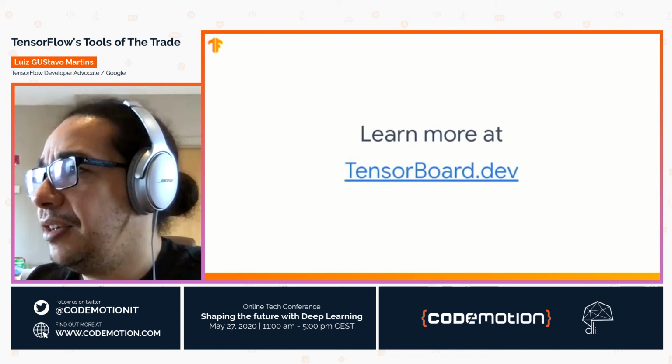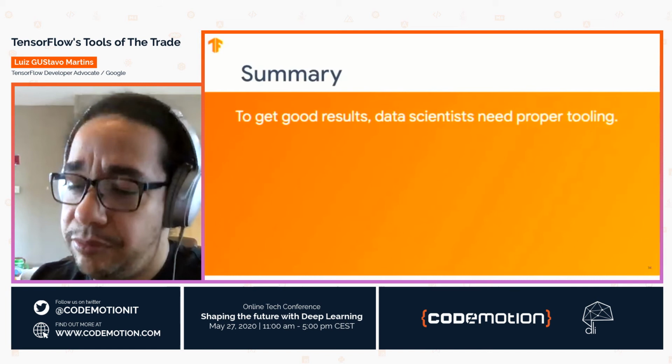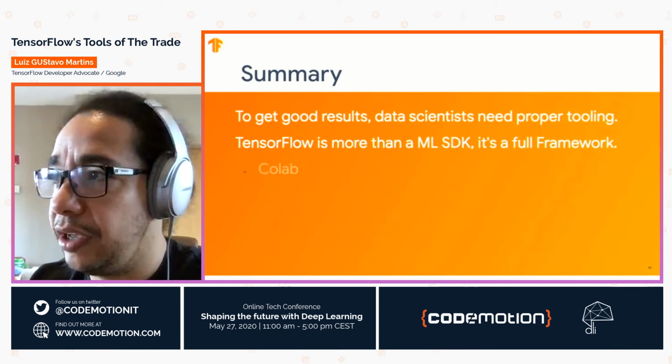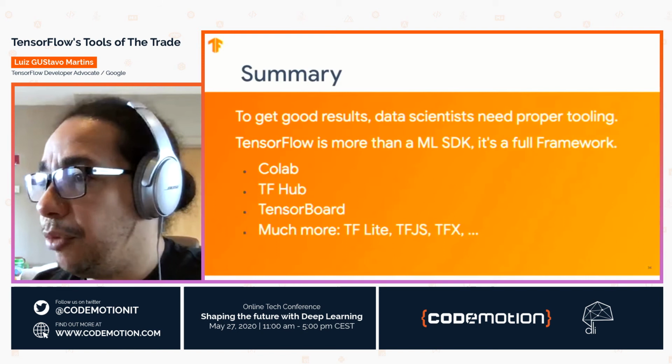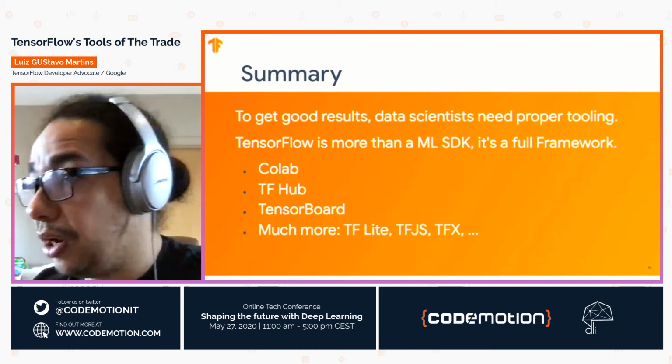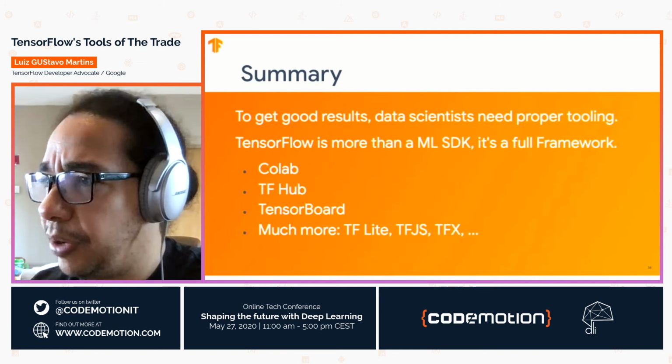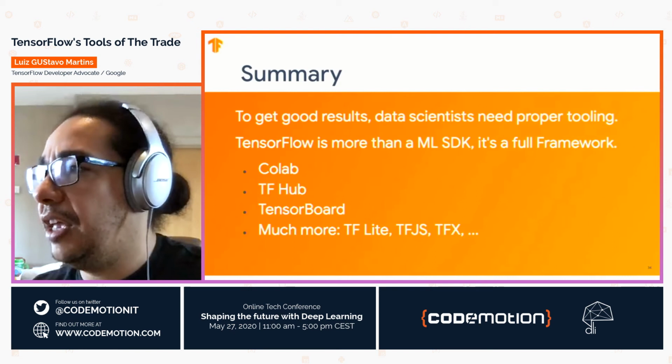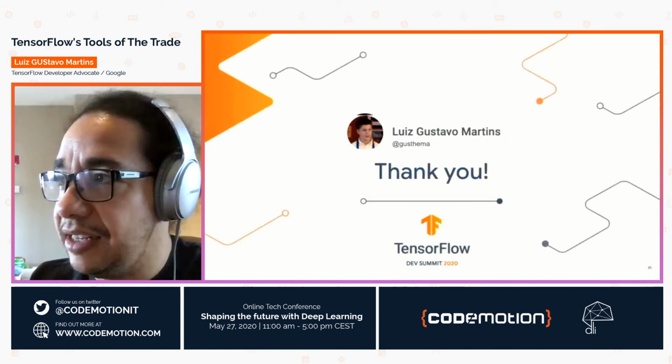And tensorboard.dev. Just to summarize, to get good results, you need proper tooling, right? And TensorFlow is more than just a machine learning SDK. It's a full framework. And today we're seeing Colab, TF Hub, TensorBoard. But we have way more tooling than that. We have TF Lite if you want to deploy on mobile. We have TensorFlow.js if you want to deploy on a browser or on a Node.js server, for example. We have TFX that will take care of all your pipeline, from getting the data to deploying to TF Serving. I don't have time to talk about all of them, but that's basically that. Thank you very much.